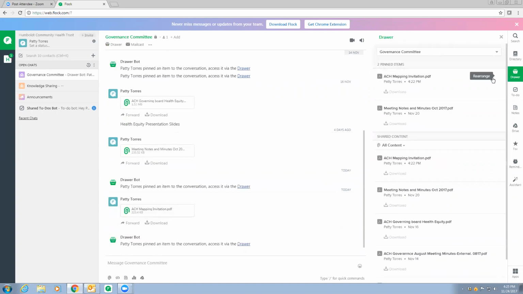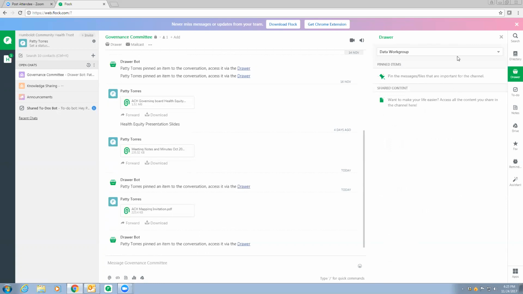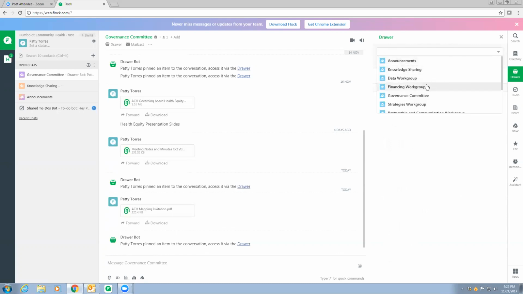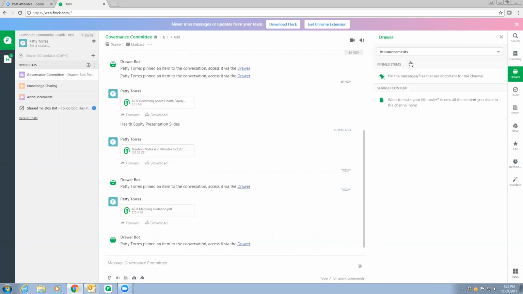If you click on the drawer, it'll show you all the different files that have been uploaded through the different channels. So you have the option through this drop-down menu to select a channel, and it'll show you what files have been uploaded, if any. So for now, we've mainly been uploading to the governance committee channel. But as the work groups launch, you'll see different activity there as well.